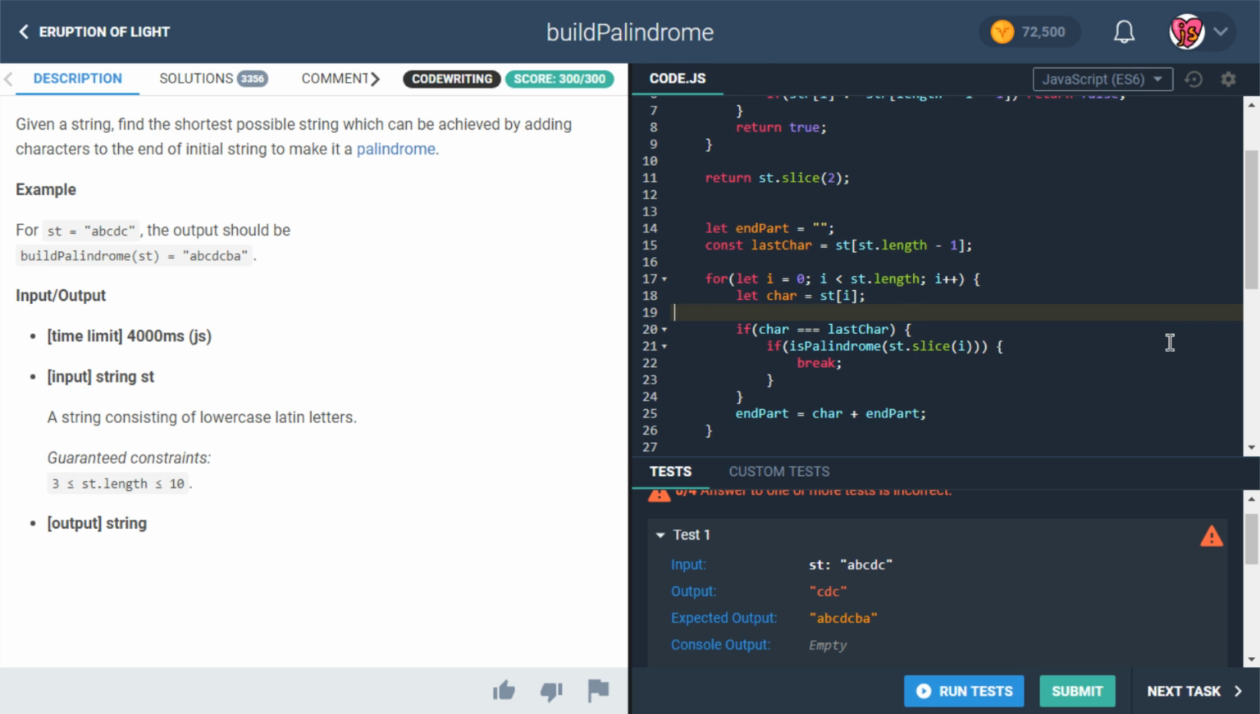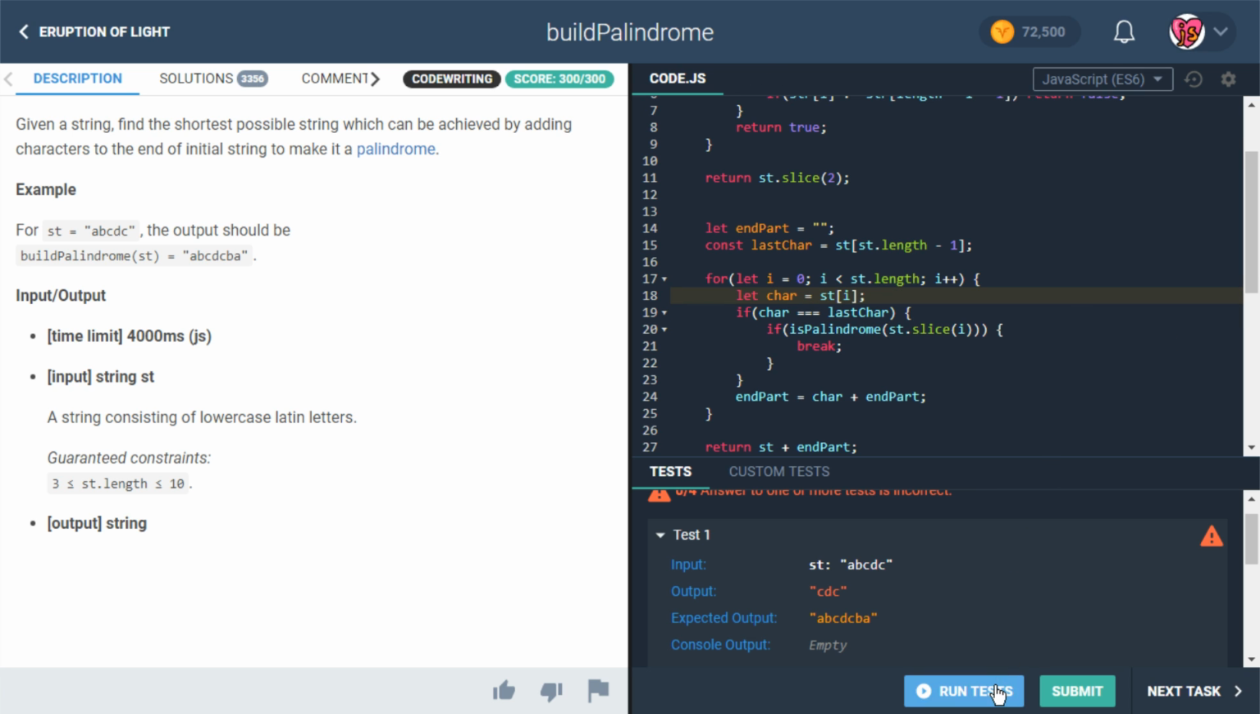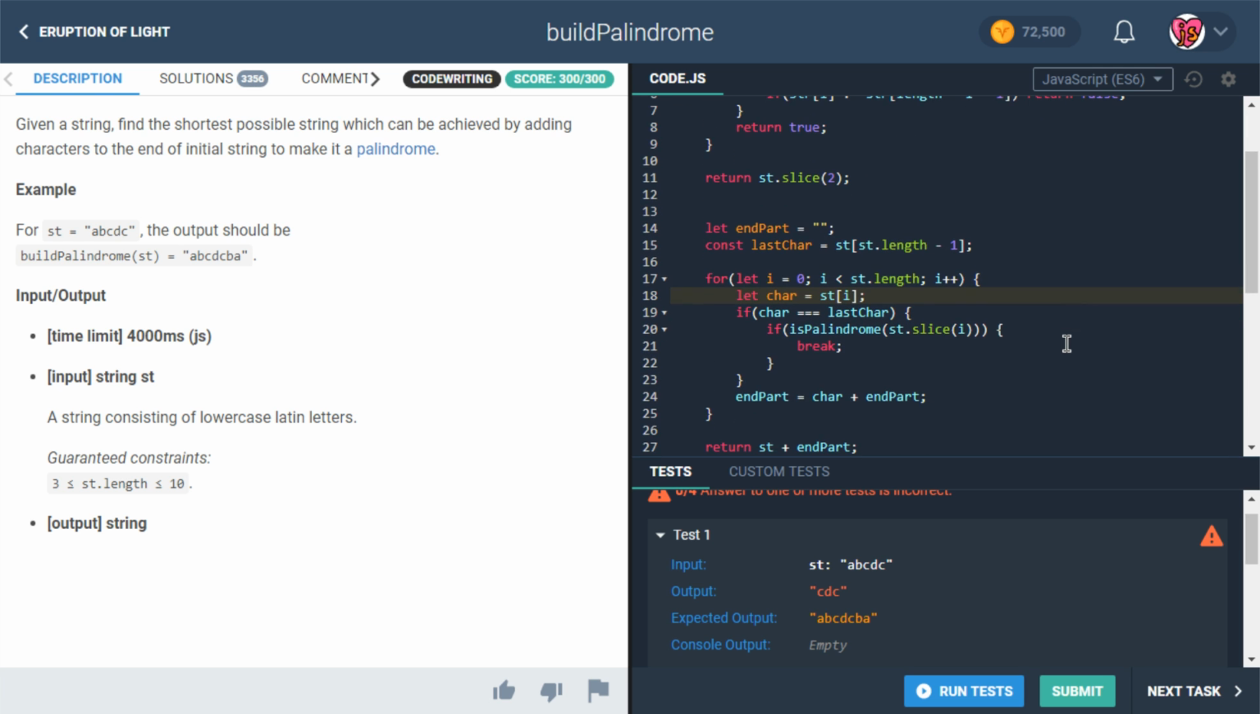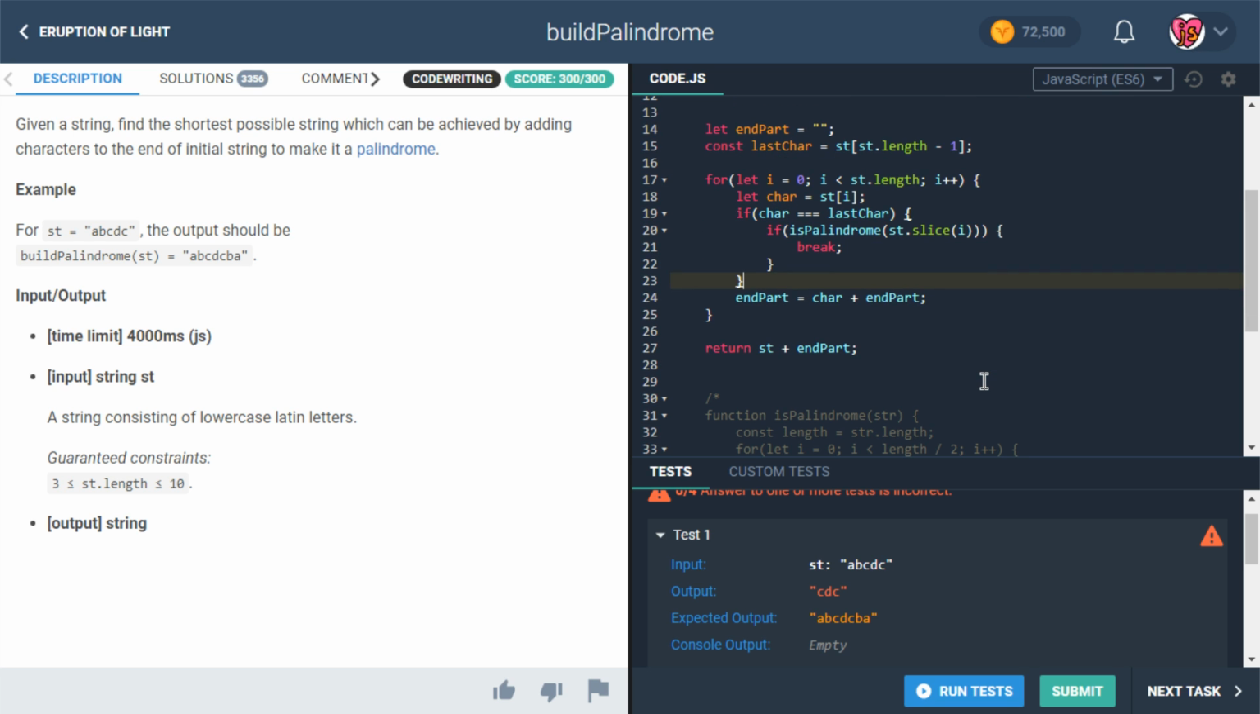Okay, and then let's see. Can we run the tests on that? Is that going to work? No, it's not working. We're just getting the CDC here. So why is that? So endPart is not working here. Or wait.